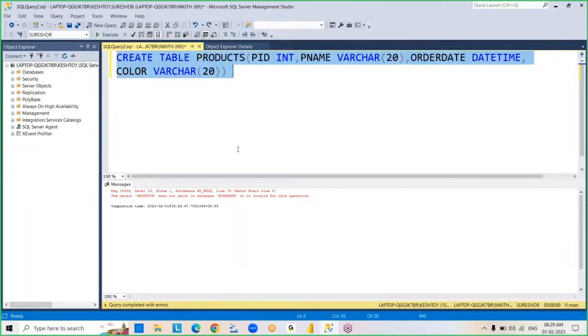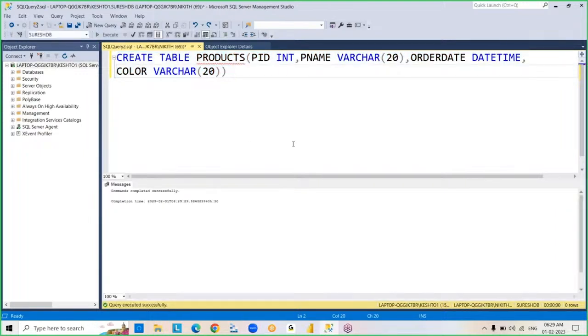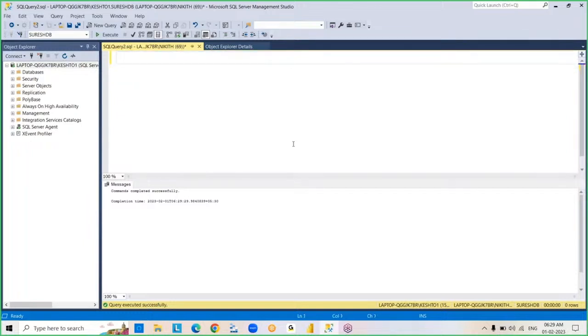See this, how I'm going back, Control Z. By using Control Z, we can go to previous commands in Management Studio, new query window. So these are DDL commands. Is it clear? DDL commands clear, or any questions, please?